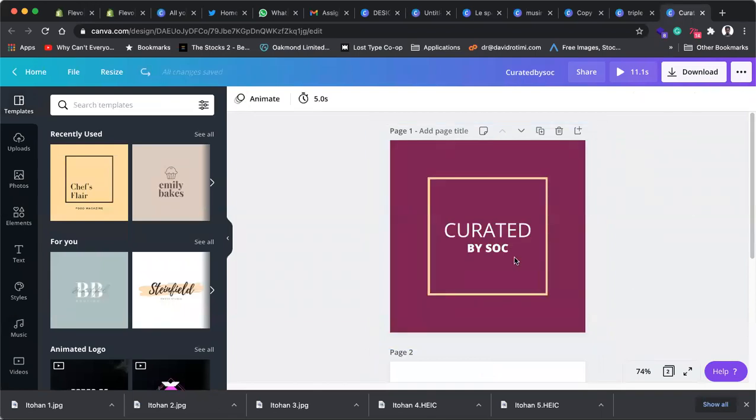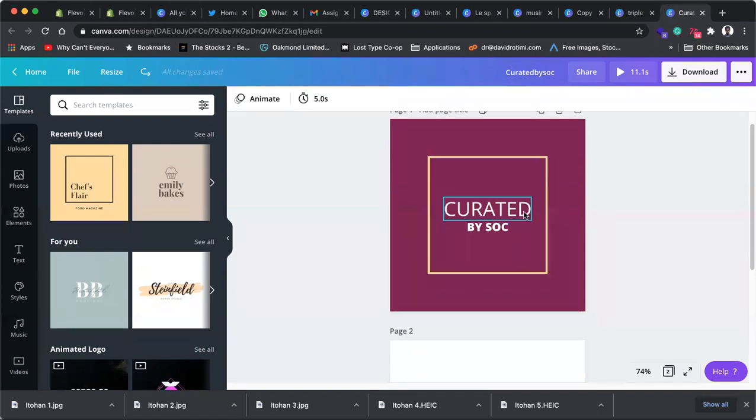So it works perfectly. Maybe the only suggestion I'd add would be to create an interesting contrast between curated and by SOC, because there are two texts. So maybe curated can be a script font, because it has vibes of gifts, and gifts are usually special. So for a gift, you want to use a special type of font. That's mainstream knowledge. If your brand is taking a different approach, feel free to use whatever font you like, but that's just a general mainstream suggestion that you will typically get.